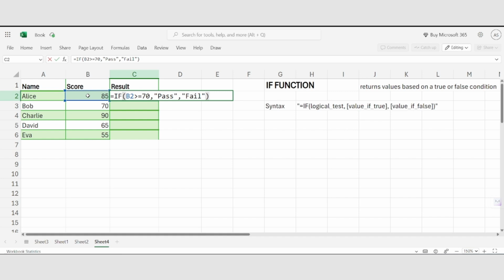That's it. When we hit enter, we can see Alice passed because she scored 85 marks. Our criteria, the logical test, is B2 greater than or equal to 70. So we have to do the same for the other students also. For that, just come to this corner and drag here. That's it. It will automatically apply to the other cells also.